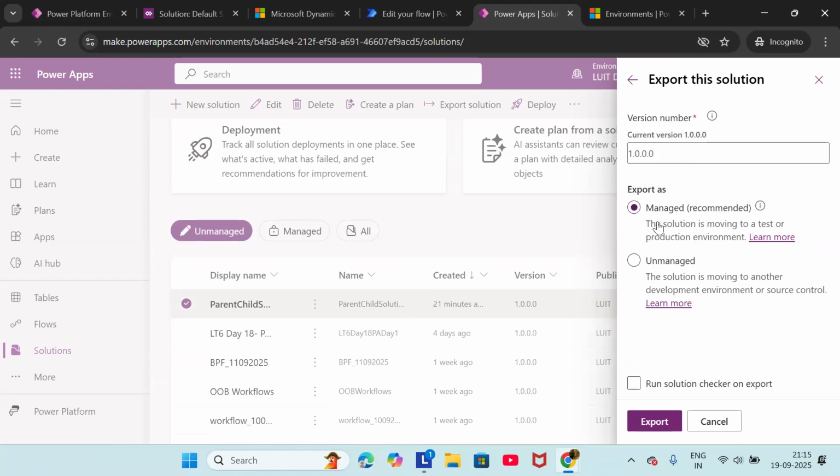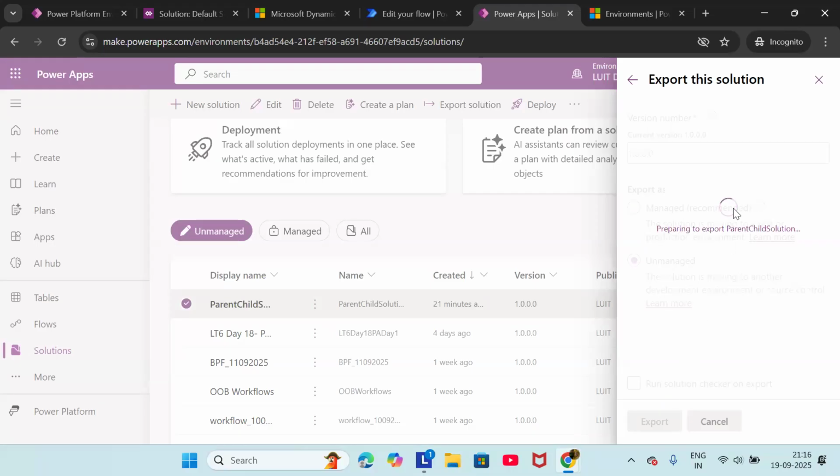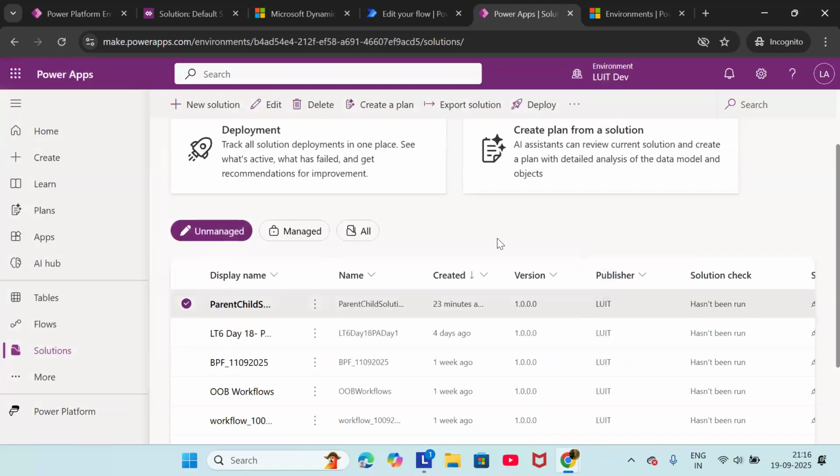Directly end users will be seeing the changes whatever we have done. So managed should be used whenever we are ready with this. Otherwise, if you still want to develop it, then we will go with unmanaged. So I'm just exporting it.